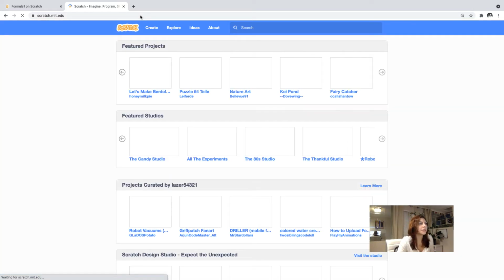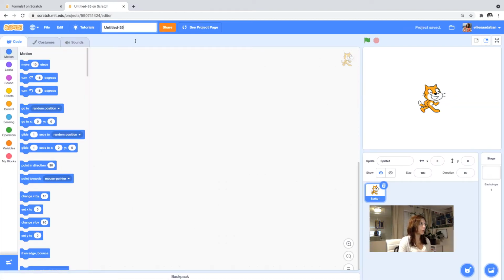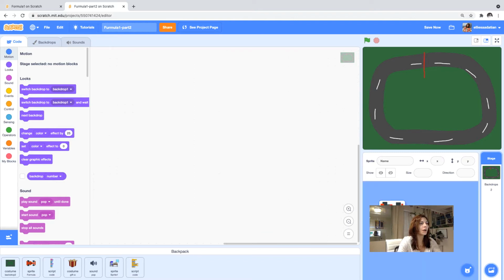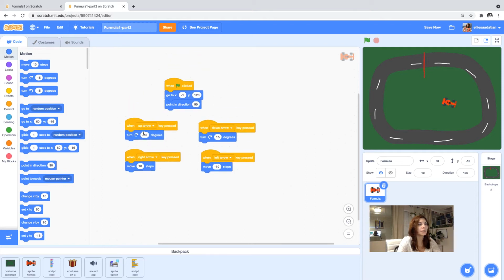I'm gonna create a new project now. And I'm naming it Formula 1 Part 2, with the dash in between. Okay, here we go. I delete this, and now if I click on this backpack, I have my backdrop here and I have the car here. So all I need is here, and even the code came with it.